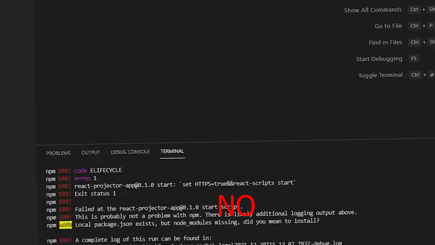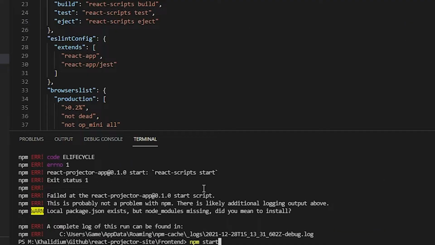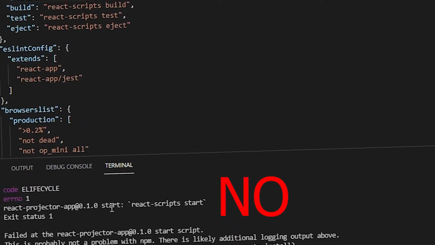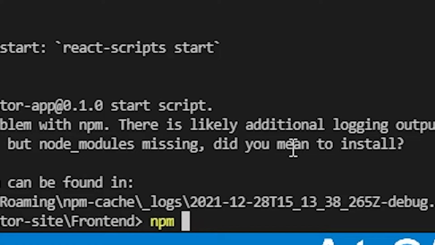And I did it in... Not a good thing to do. Wait, what? React start script. Complete logos. But node modules missing. Do you mean npm install? Npm install.